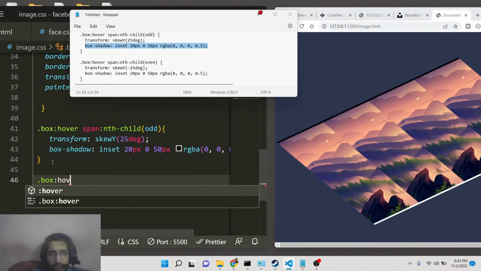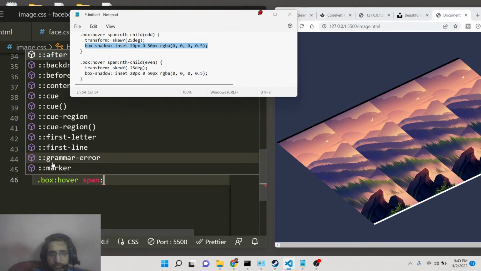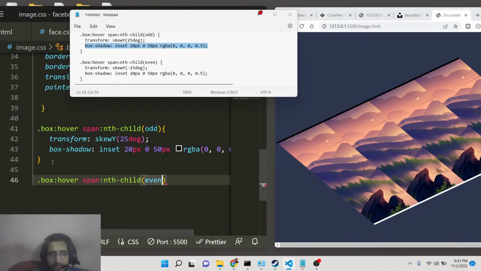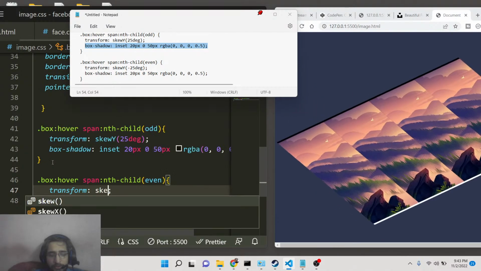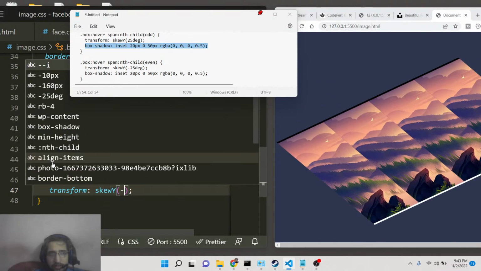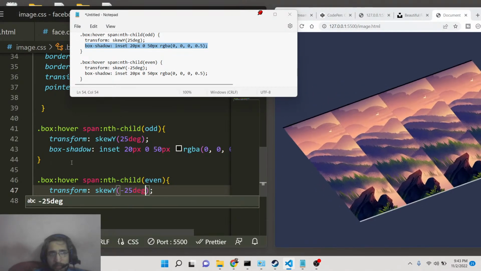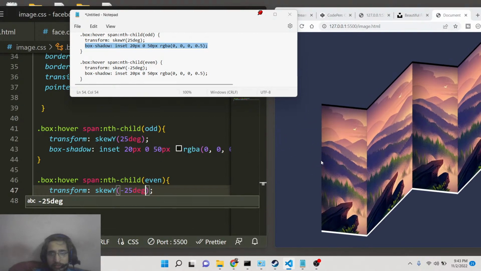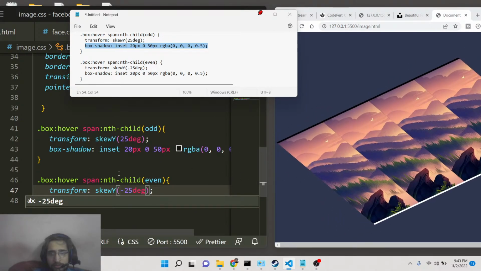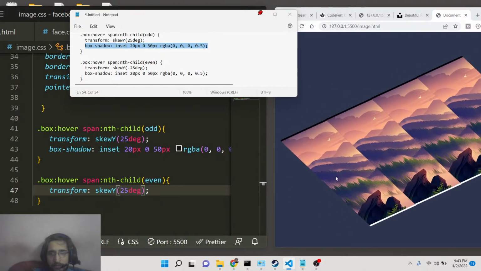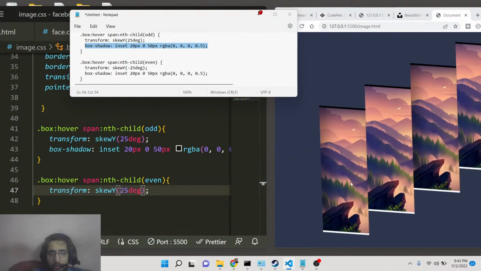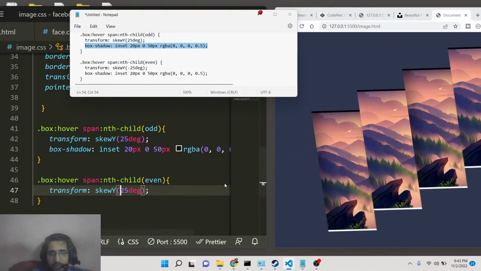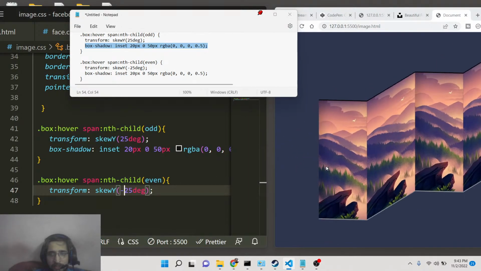So when we hover onto this, now we will target the nth-child. This time we will target the even box. Once again we will transform, we will skewY in negative 25 degree. This time it will be negative 25. You can now see. If I again change to 25 degree, what happens now? Like this. You can now see all the boxes are moving in the same direction. So that's why we are putting negative 25 here.